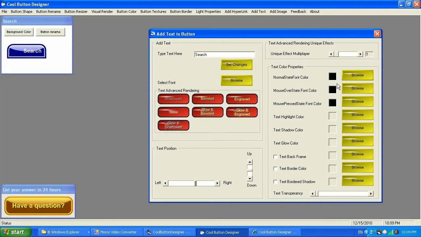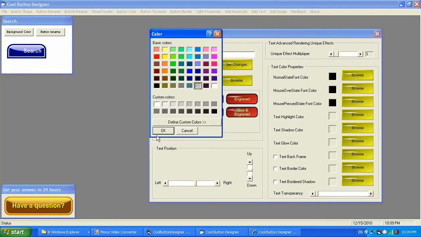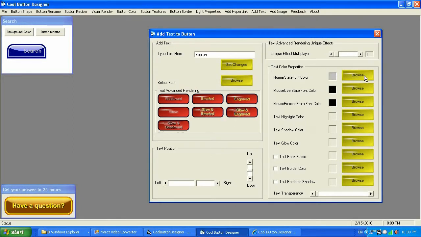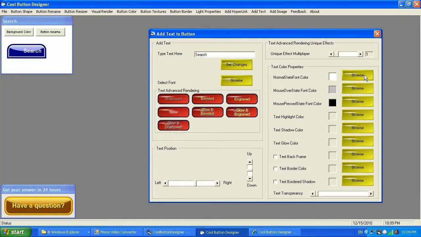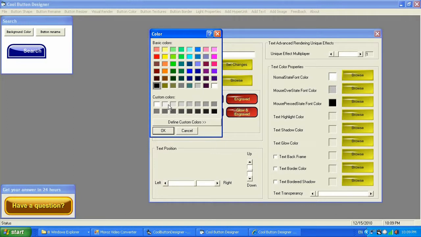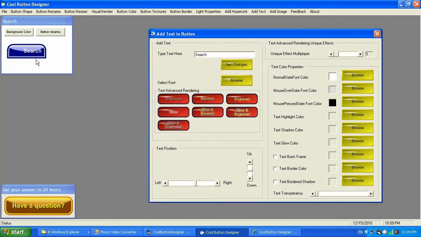And also you can change the color if you want, let's say to gray, or let's say I want white, and when you put your mouse over, I would like to have it as gray. You're welcome to do so, like so. So it will give you a better visual look when you put your mouse over. You can make a shadow, beveled, engrave, glow, glow beveled, glow engraved, and glow shadowed. I'm just going to keep it shadowed, so it gives me that more 3D text.